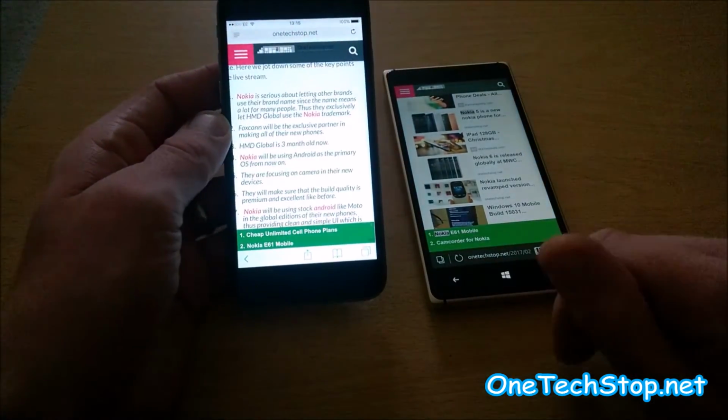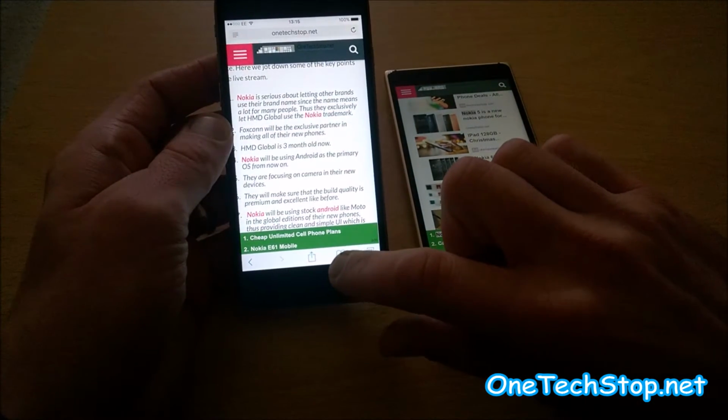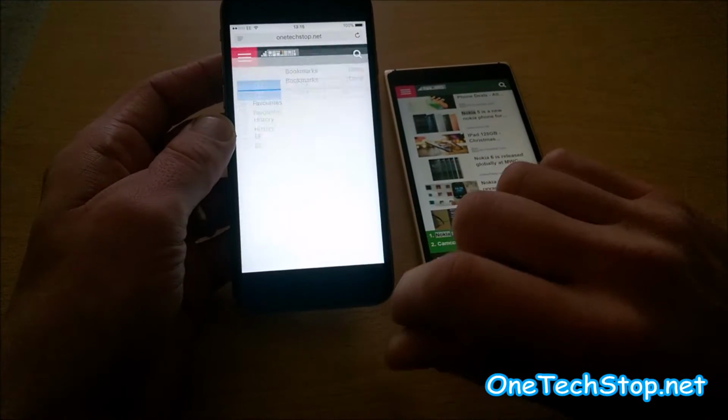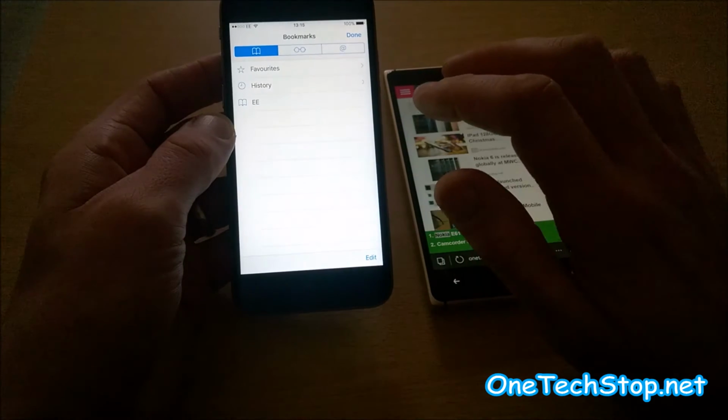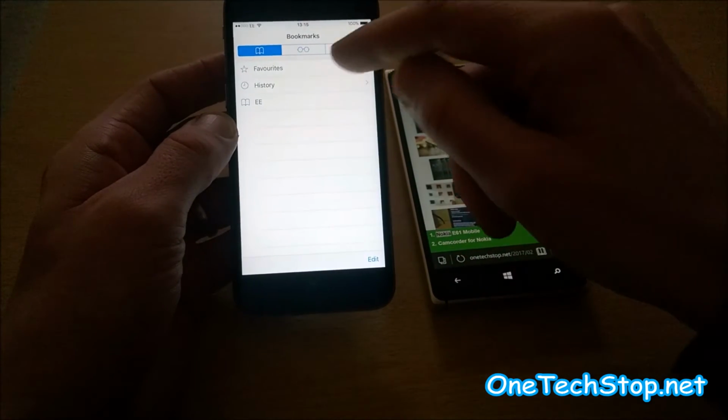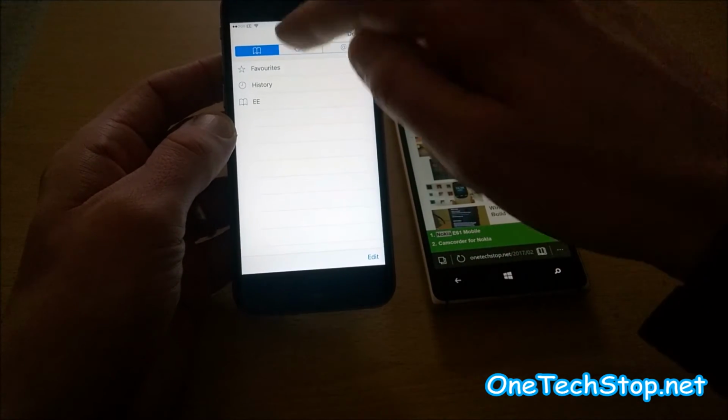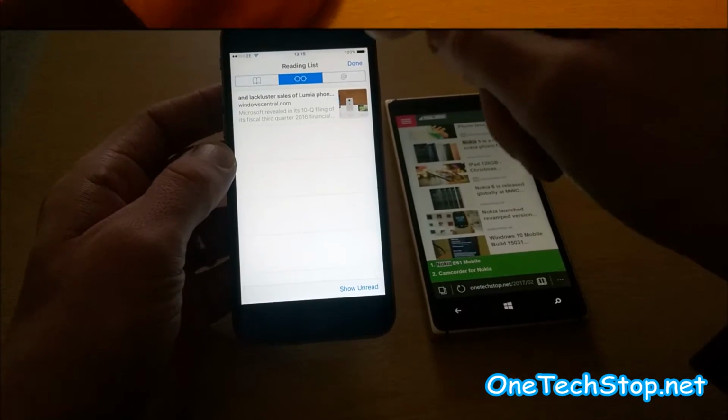You can save bookmarks and favorites. There's a little book icon on the bottom bar. You can go to your favorites, history. You have your reading list here.